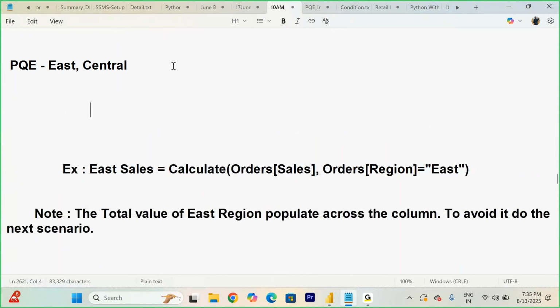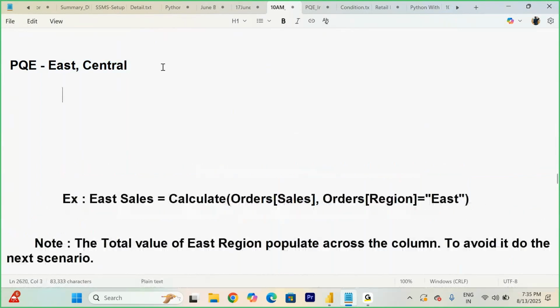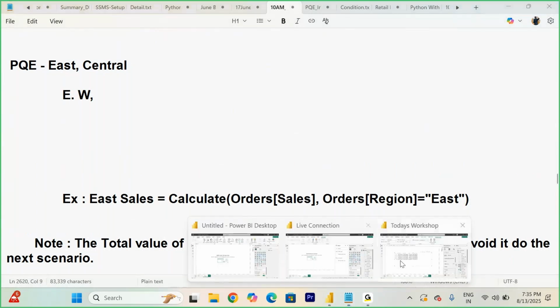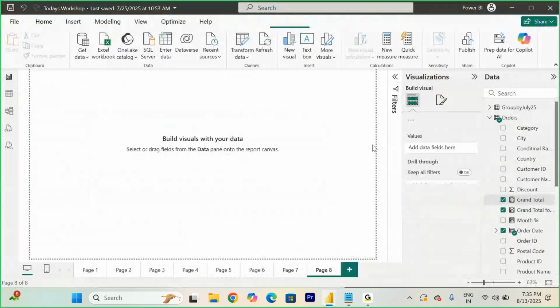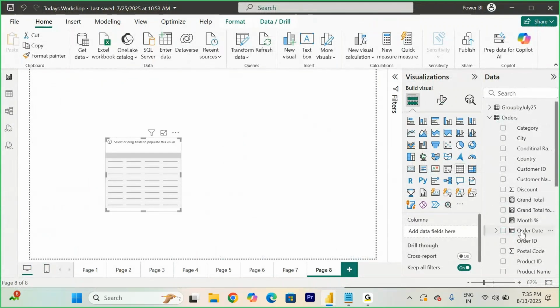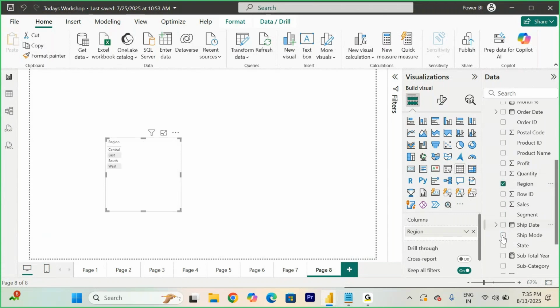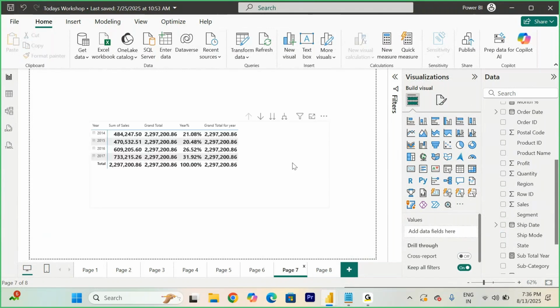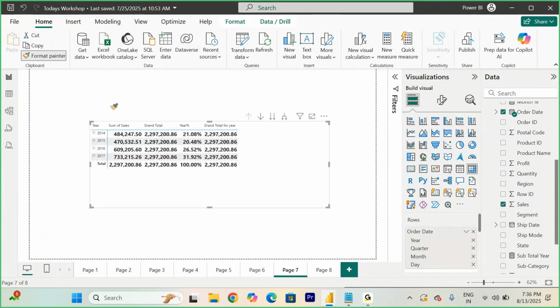This scenario is totally different. Whatever you expect, only the Central region like this. For example, if you have 4 regions, East is there, West is there, Central is there. Otherwise, let me show here. Let me go to new. Let me take this one. Let me take any region. Take the sales. Now let me format the same. You can take this format, the same format.